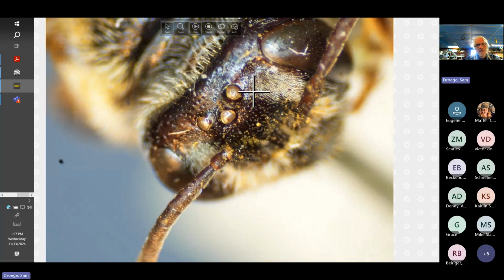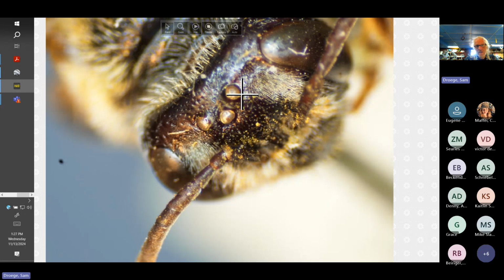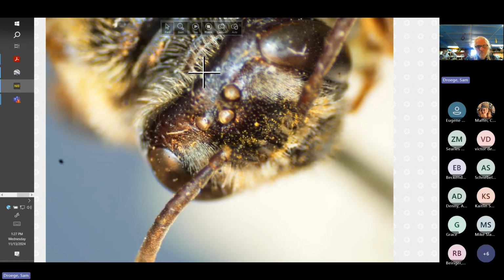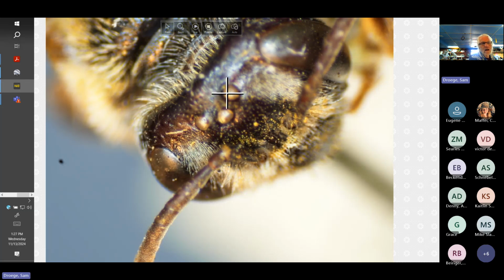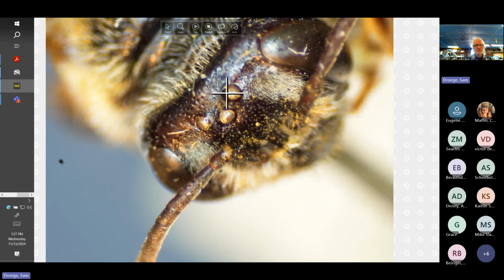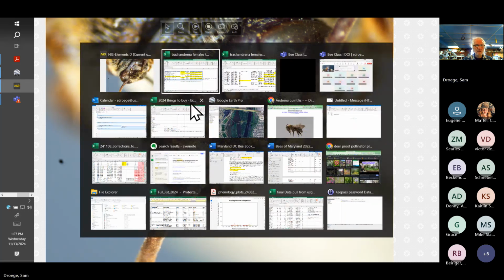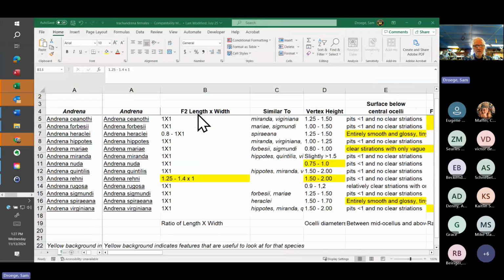So here we can see the ocelli, that's our measuring tool. So you can imagine 1 plus, quite a bit plus, nearing 2 there in terms of the vertex height. And if we go back, because I need to refresh on that, 1.5 to 2. So that fits definitely in there in the vertex height.